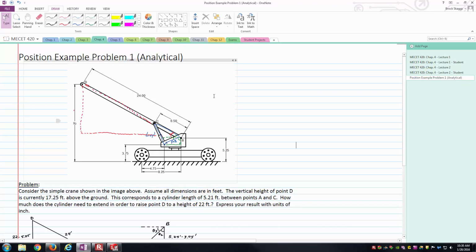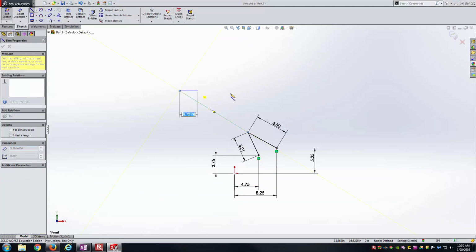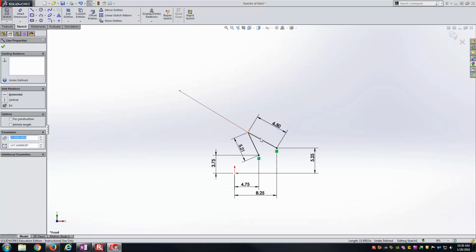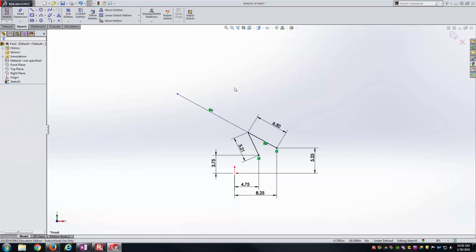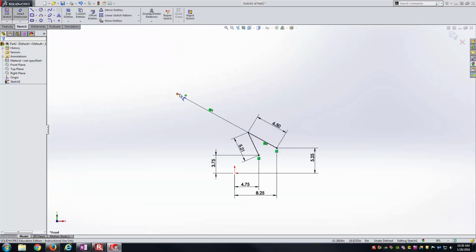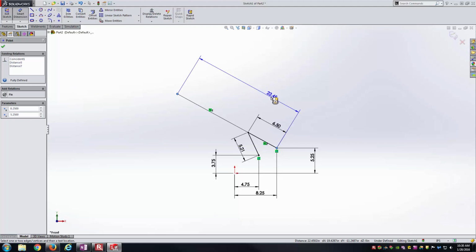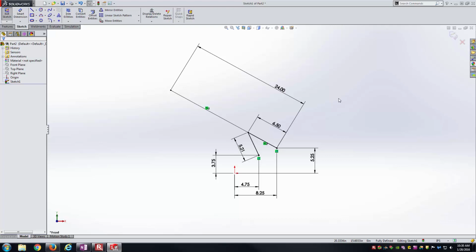The next thing we need to do is put in the rest of the arm. Here we basically need to extend the BC line all the way out to D. One way we could do that in SolidWorks fairly easily is to create another line segment. We can use our geometric relations to make sure that those are always parallel. I know the overall length between B and D is 24 feet, so just smart dimension between those two points. Again, make sure you've got the aligned dimension in this case, not a horizontal, not a vertical, but aligned to be our 24 value.